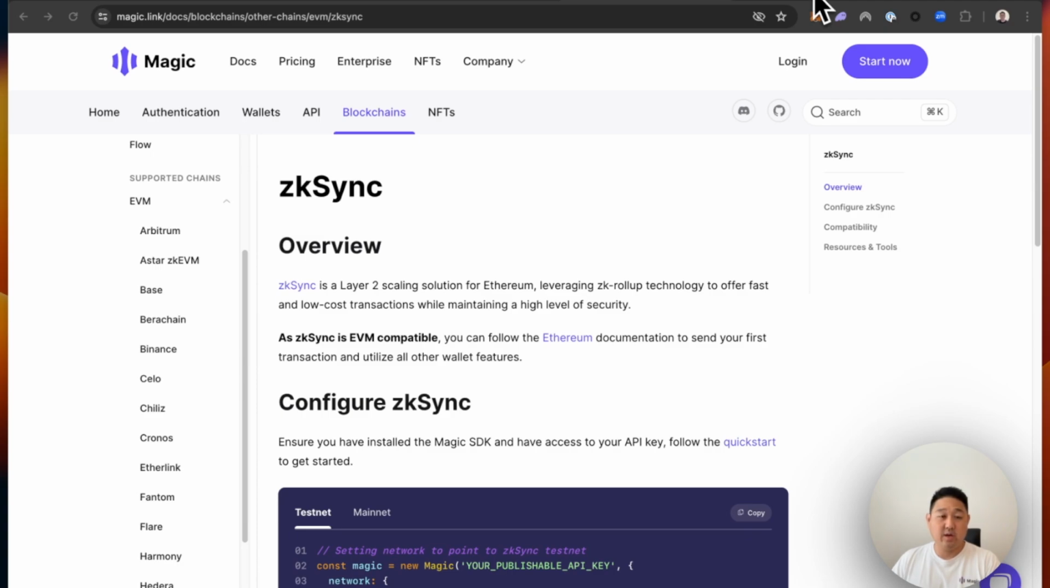So what you're looking at here is Magic. It's a place in our documentation that goes over how you can implement zKsync.